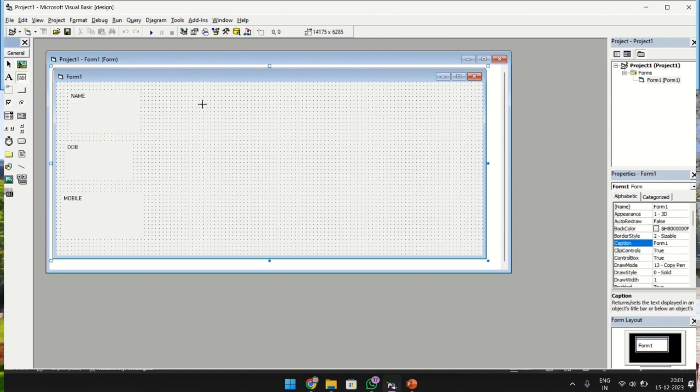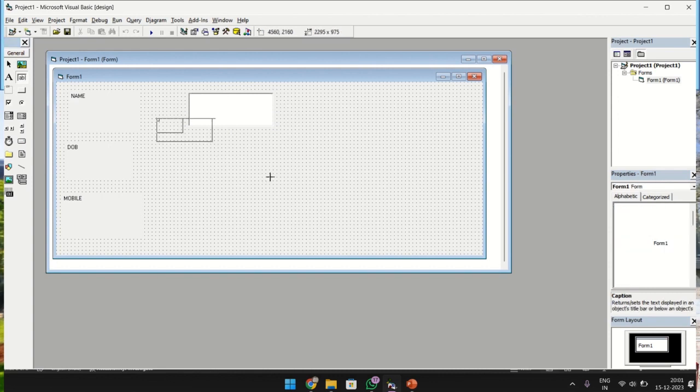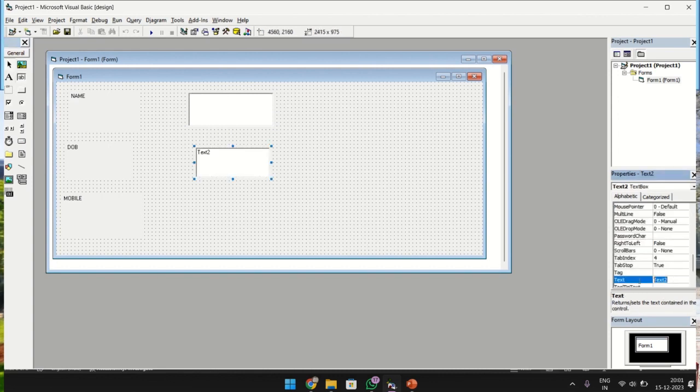So now I'm going to create the text boxes. The second one for date of birth, remove the text from the text property. The third one for the mobile number, remove the text from the text property.